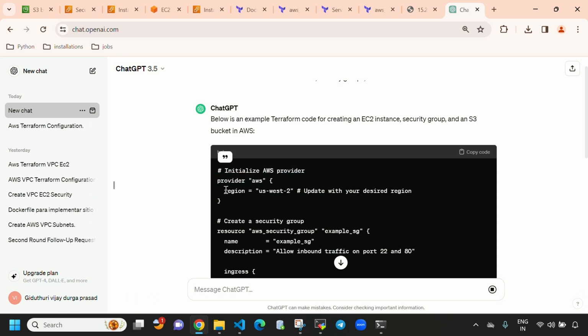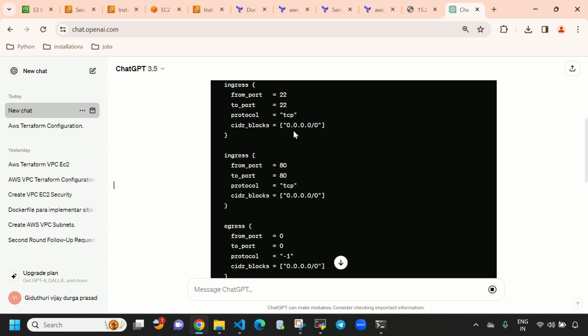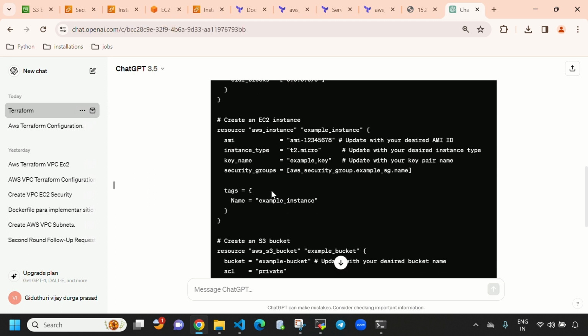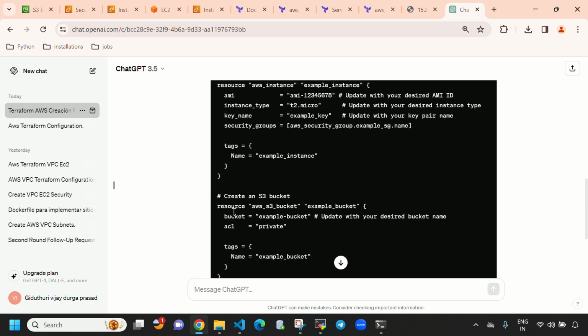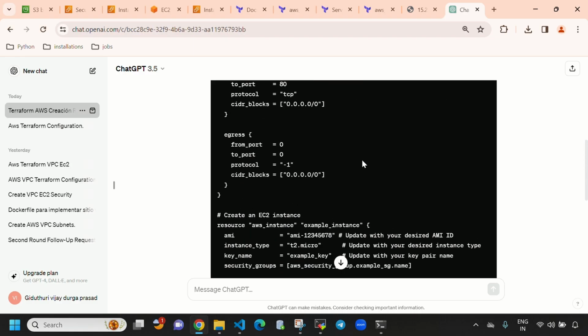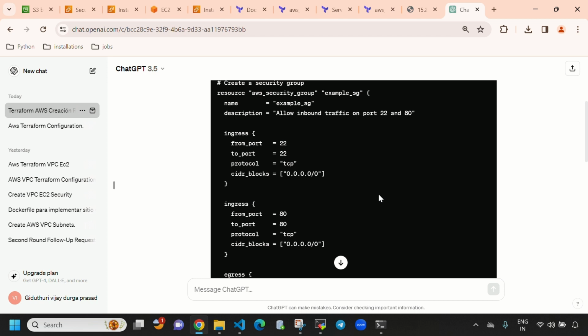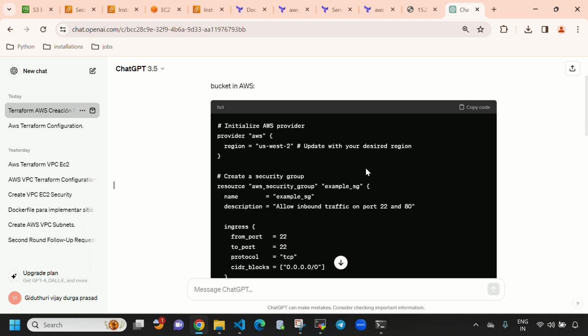Provider AWS, and region. This is the region, and you can see these are the security groups, and these are all the inbound and outbound rules. You can see ingress and egress, and this is the EC2 resource. That means it is used to create an EC2 instance, and this is the code to create the S3 bucket, guys. Here we created this using the Terraform official documentations, and using ChatGPT you can see all this code, guys. ChatGPT has given all this code in below 10 seconds, guys, and this is the power of ChatGPT.